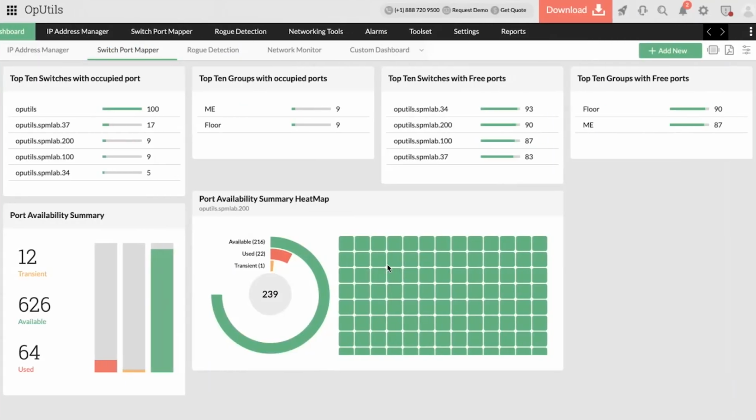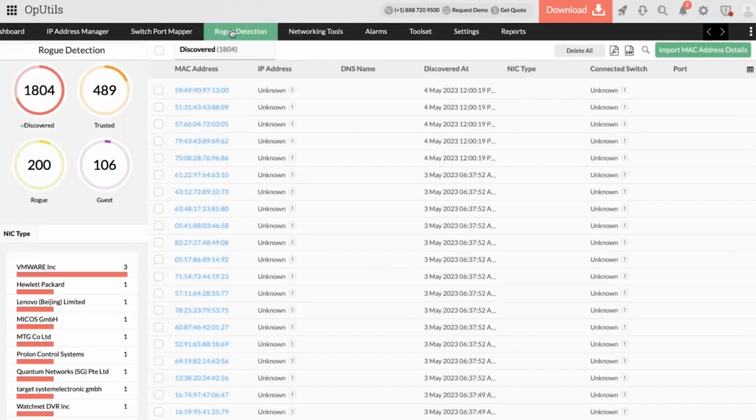Let's jump into the product now and see how this works. So let's go into the dedicated rogue detection module, the rogue detection tab. You remember how in the IP address manager or the switchport mapper modules, we had to initiate some sort of discovery action to fetch the IPs of the switches, right? Well, the rogue detection module works a little bit differently. Here you can already see a bunch of devices that are automatically generated. So how does this list get created? That is through real-time network scanning and the integration with Active Directory.